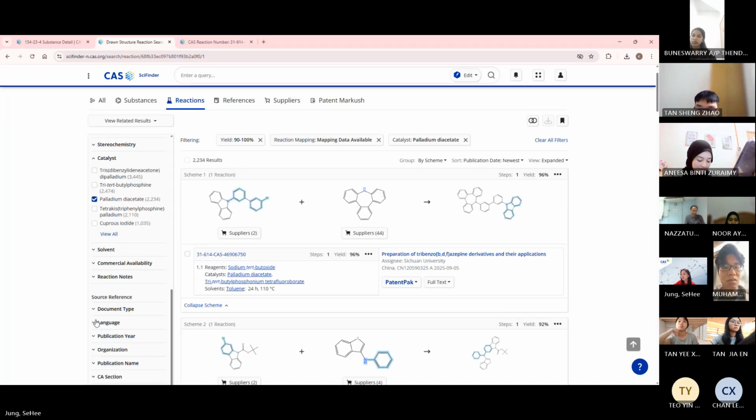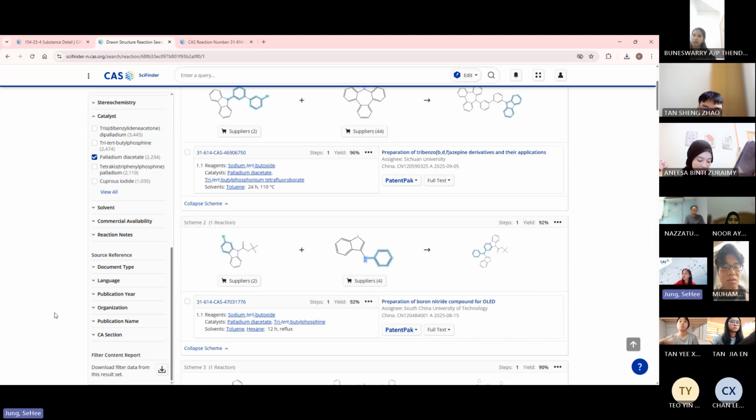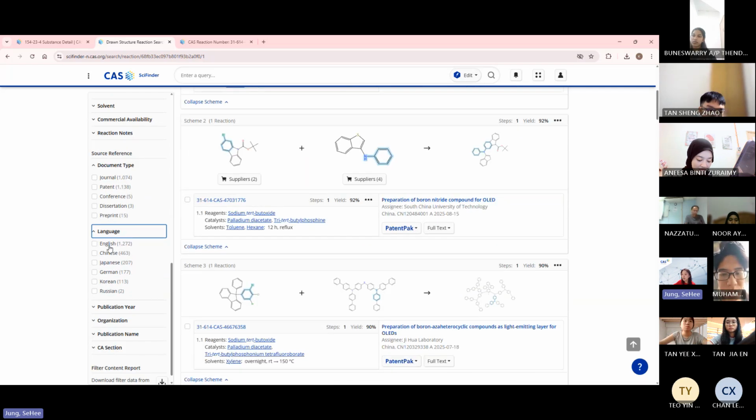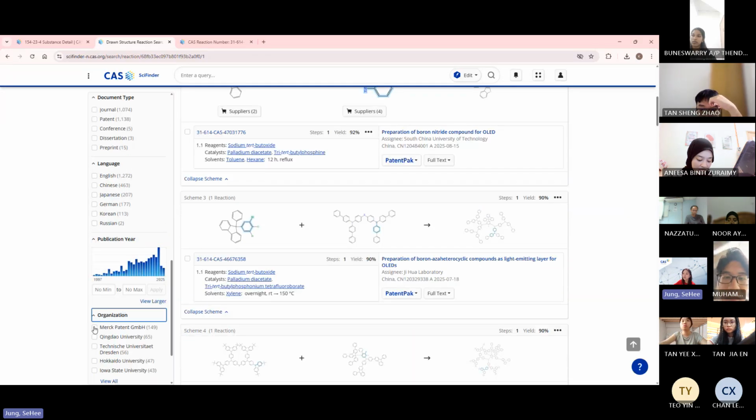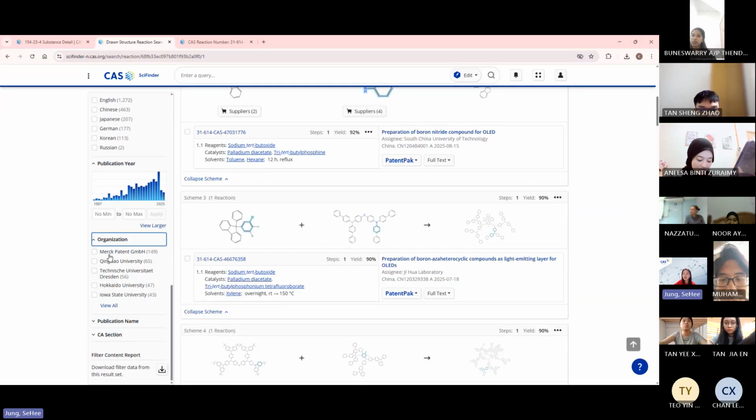And then again, scroll down more, there's an option for you to choose the references, source references information. So if you click on document type, there are more patents this time than journals, but the ratio is similar. Language, English is the highest, but then there's Chinese, Japanese, German, Korean, and Russian in that order. Publication year and organization. Looks like Merck is taking the lead in this area. And Qingdao University and other universities around the world.